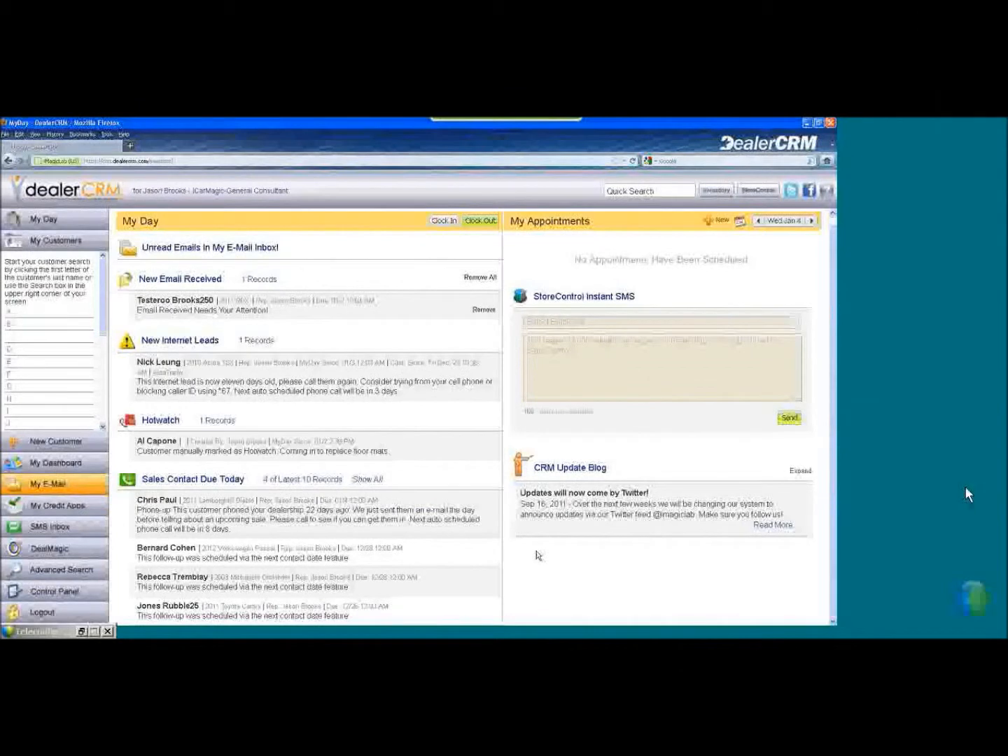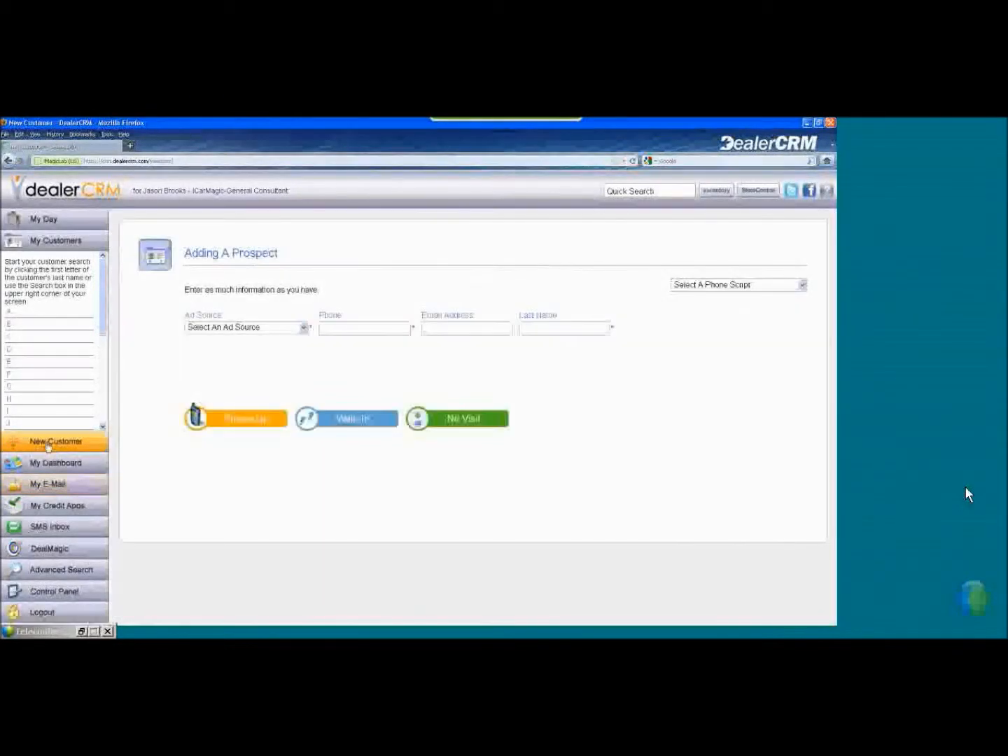Okay, now in this next section, I want to go over how you add a customer to the system. One of the good things about our software is that everything is pretty much point and click. What you see is what you get. It's kind of like surfing the internet. So let's say a customer just walked in, you sat them down, talked to them for a bit. Now you got to add that guy to the system. The easiest way to do that is from your My Day screen. Just find your new customer button and click on it, and you begin to add that customer to the system.